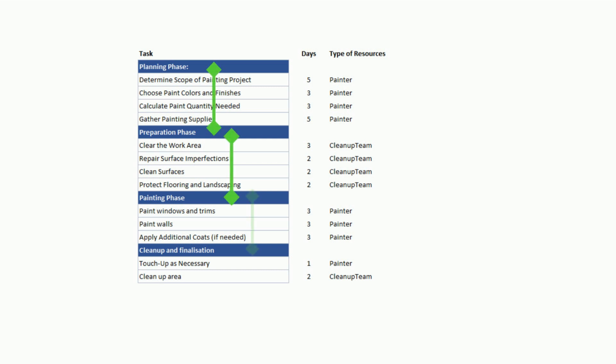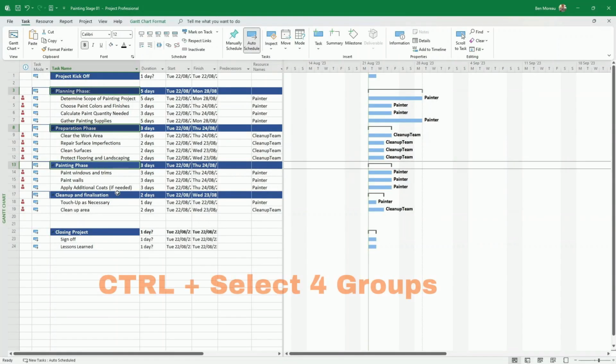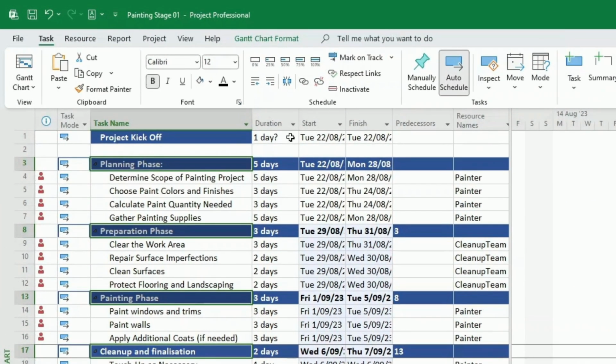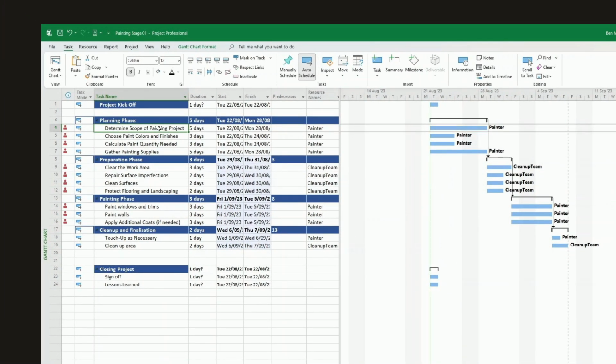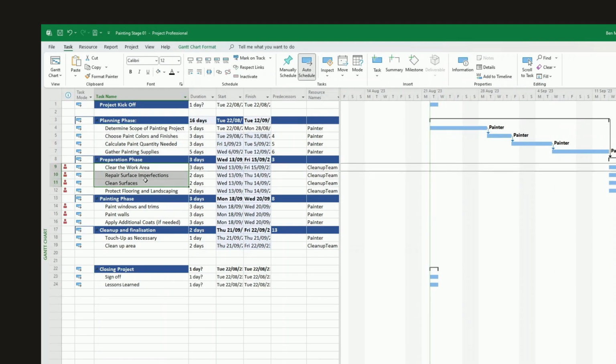So here, yes, all the phases seem to be sequential. So we select all the groups by pressing Control, and then we link them together. Then we have a look at individual tasks. We have a look, yes, everything seems to be sequential. Let's say for example, under the preparation phase, the protect flooring and landscaping. So that could be done maybe in parallel to the clear the work area. So we can put it in parallel for the time being, and then later on we'll see if it was helpful or not.